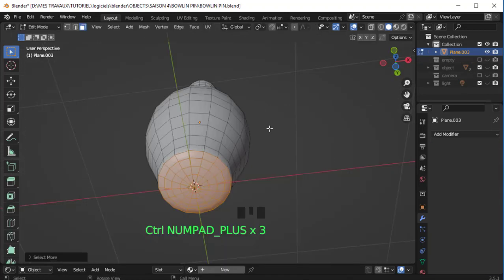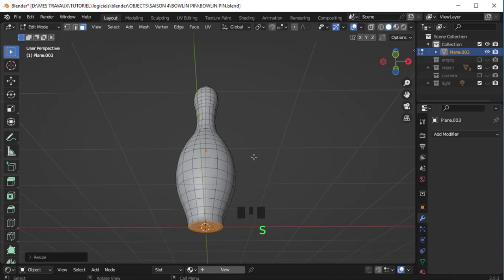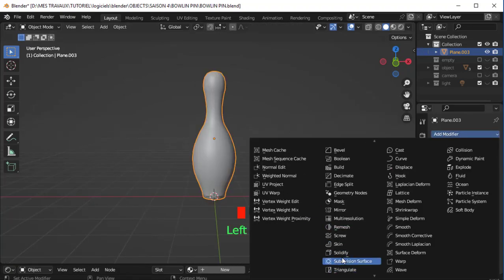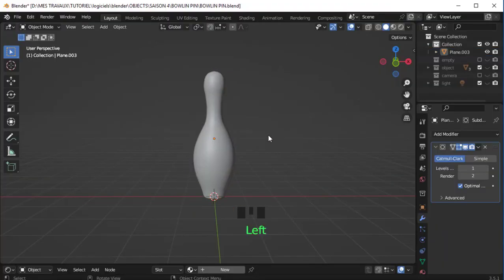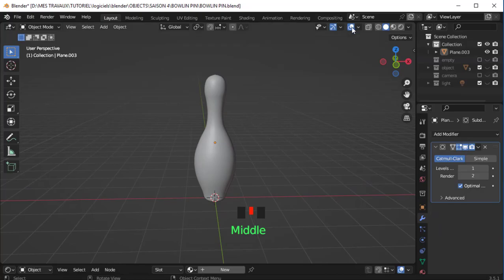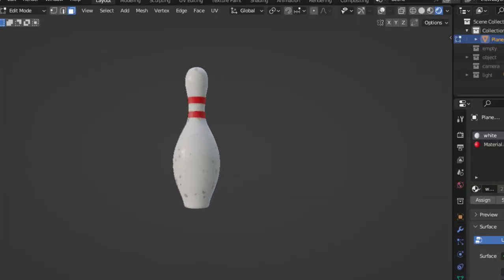Select the bottom face and scale it on Z by 0. And last, add a subdiv. Now our bowling pin modeling is ready. It's now time to add the material.